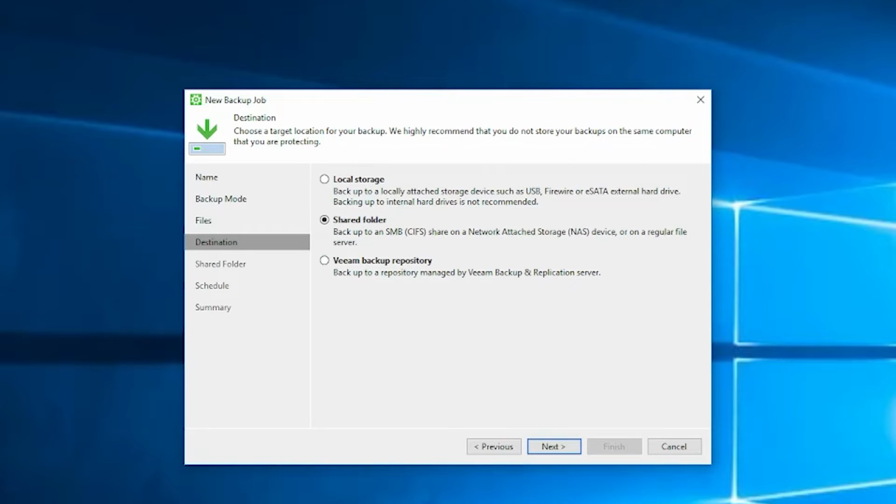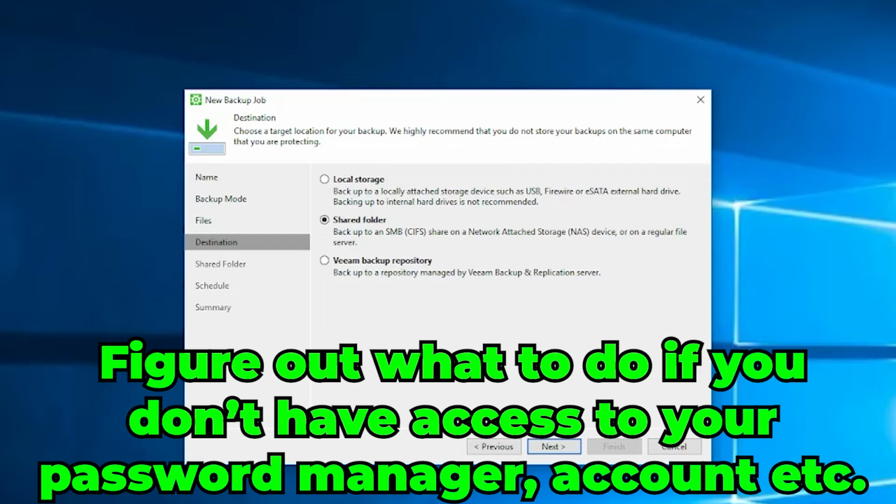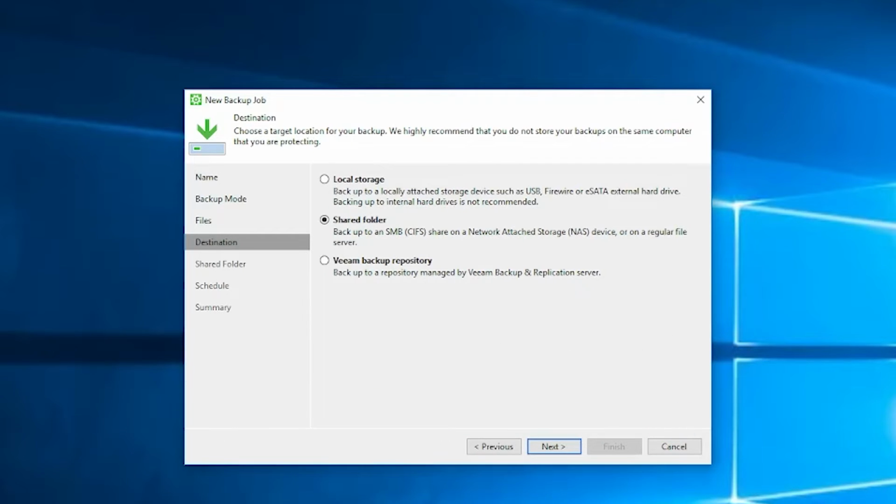Now I just wanted to quickly make a disclaimer: if you have a NAS or some kind of external device that requires credentials, you also need to remember that, just in case you don't have access to your credentials or your password manager. Think about recovery, right? Think about emergency recovery. Just in case you don't have access to your passwords, what are you going to do?